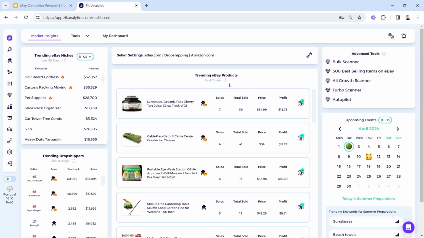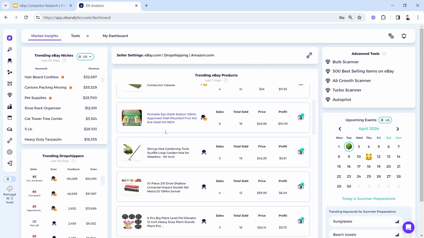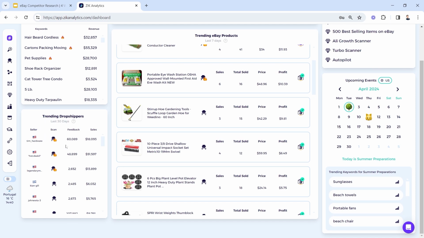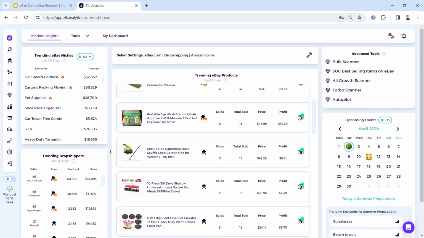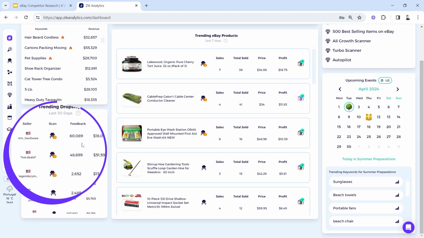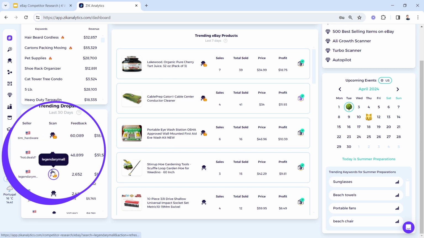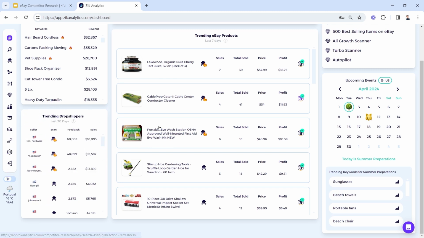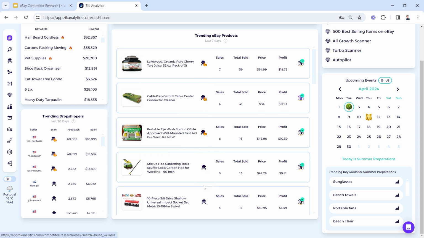Now, because we already know that we are looking for Amazon dropshippers, and we know that the results here are Amazon to eBay dropshipping products, and these are Amazon dropshippers, all we need to do is just try those sellers. I can go on the left side and hit the scan seller button on any of those sellers. I can go on those products and just try to scan any of those sellers here, okay?